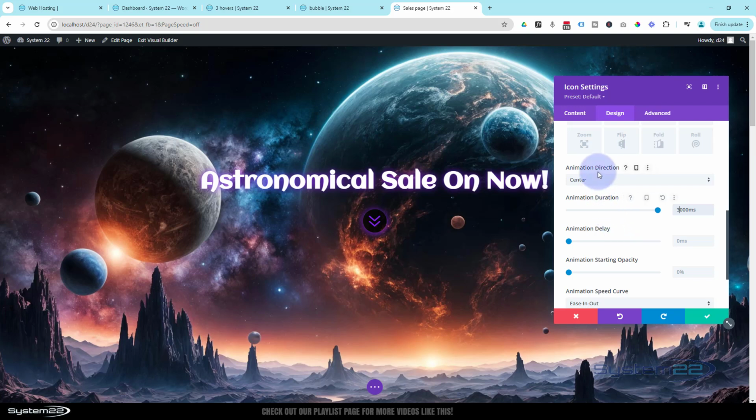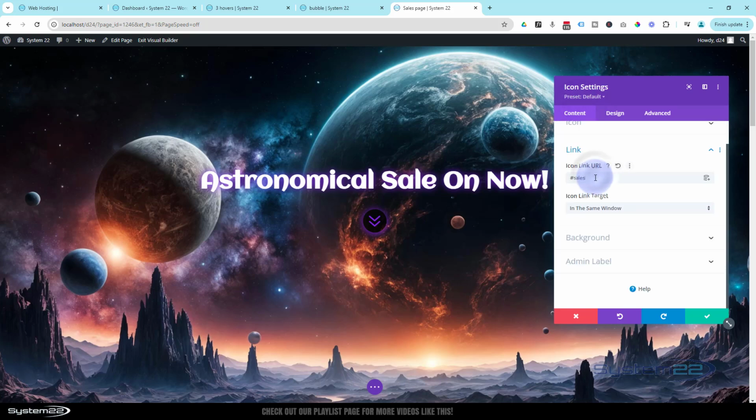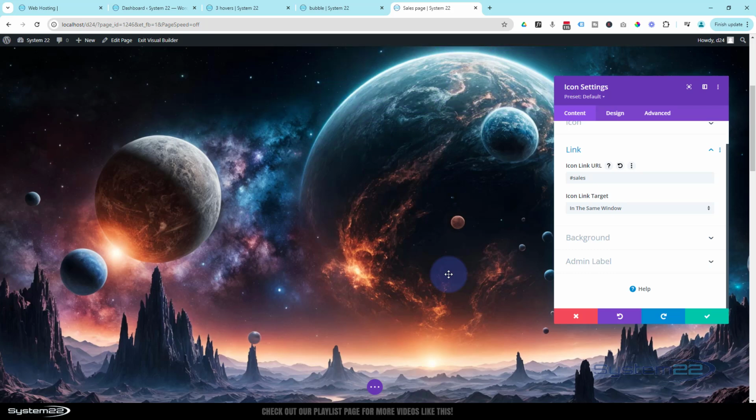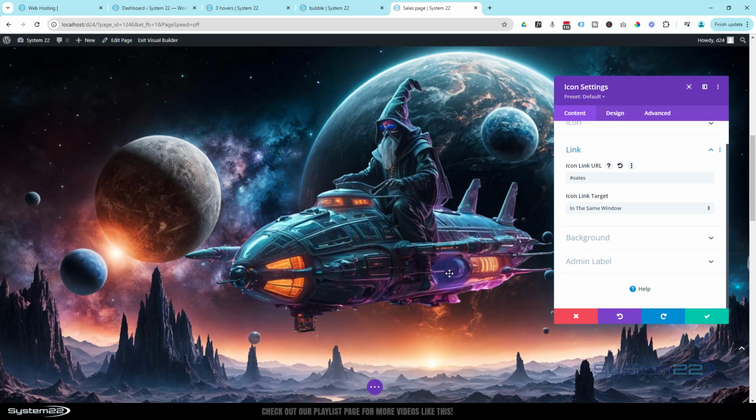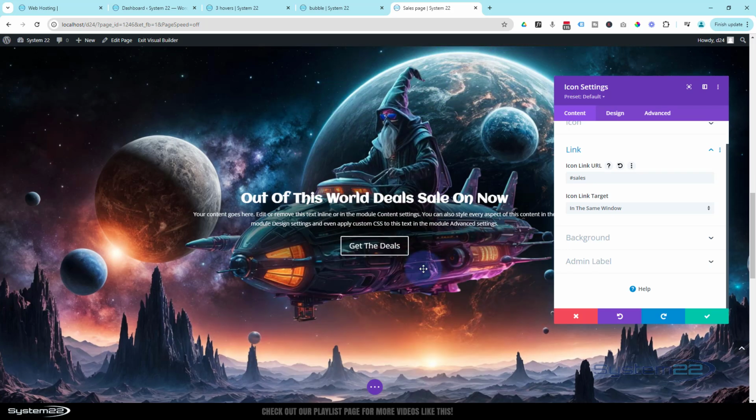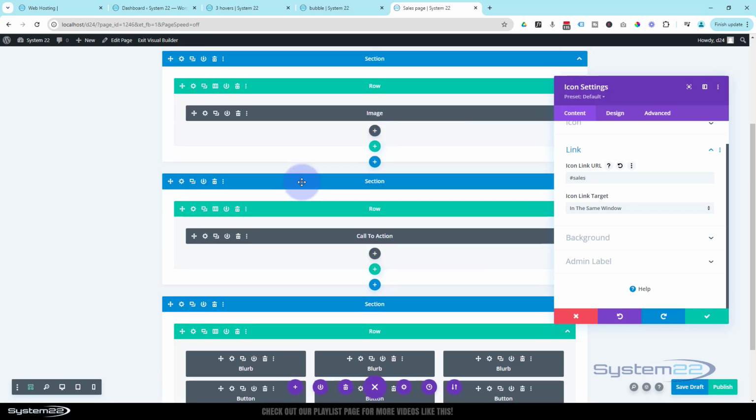Now, while we're in here, let's just check the link that it's going to and the content link. It's going to our sales, which should actually be not the section the fella's in there. It should be this section here that our out of this world call to action is. So let's check that. Let's go to wireframe mode. There's our call to action.